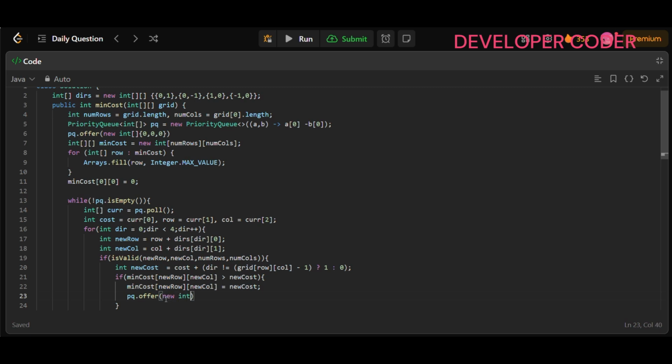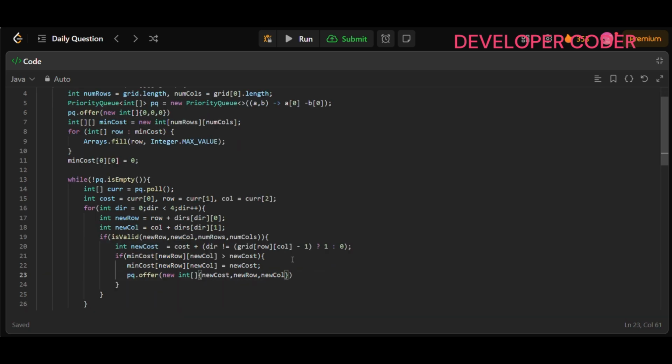So here in the priority queue we are always adding the array, so in this array we have to write new cost, and then we have to pass num rows and num columns. Here, num rows should be num rows now. One second, so here not num rows, we have to pass new row new col. New row and new col, this is done.